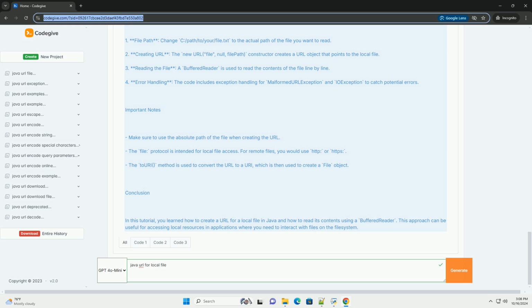Explanation of the code. 1. File path. Change c/path/to/your/file.txt to the actual path of the file you want to read. 2. Creating URL. The new URL("file", null, filePath) constructor creates a URL object that points to the local file. 3. Reading the file. A BufferedReader is used to read the contents of the file line by line. 4. Error handling. The code includes exception handling for MalformedURLException and IOException to catch potential errors.